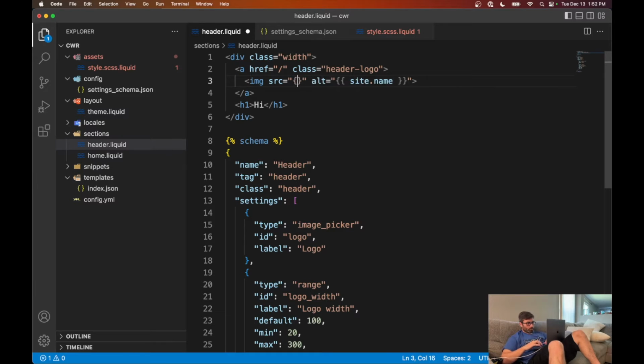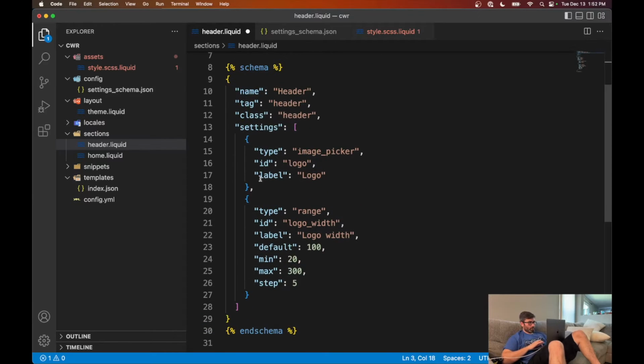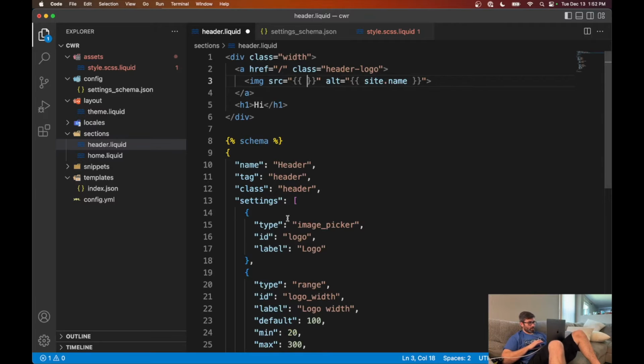And then for the SRC, let's go and grab this logo right here. So if it's in a section setting, you go section dot settings dot whatever the ID is. Ours is logo. And then for images, I have to go, hey, this is an IMG SRC, and let's say, hey, let's use the master image, just like that.